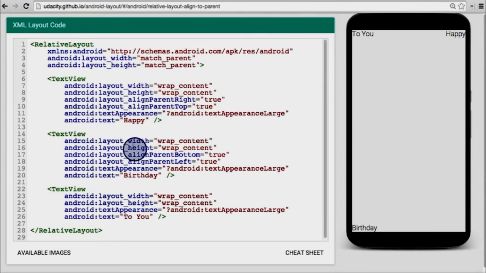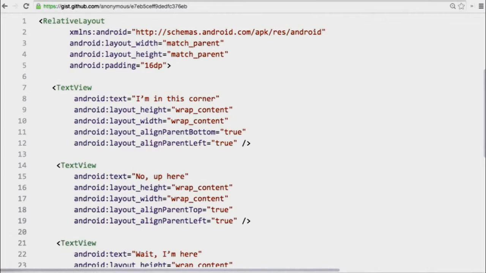For the birthday text view, the width and height are also wrap content. Then we want to align to the parent's bottom and left edges. So the bottom and left edges leads to this corner down here. This last text view that says to you doesn't have any specific attributes specifying where it is relative to the parent. All we know is that the width and height should be wrap content. As I mentioned earlier, if you don't specify where a child view should go, by default the relative layout will add it to the top left corner of the screen.